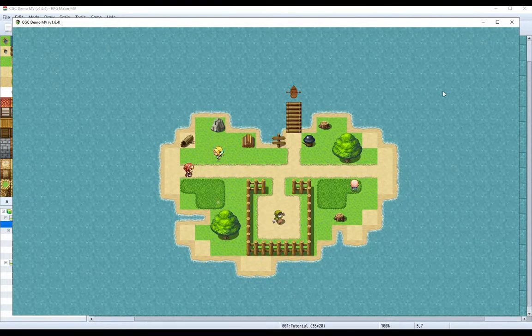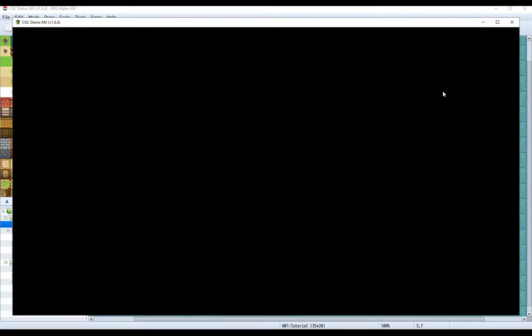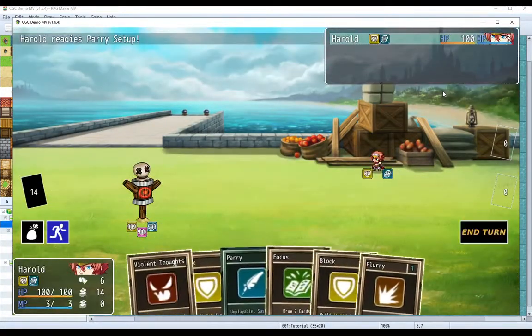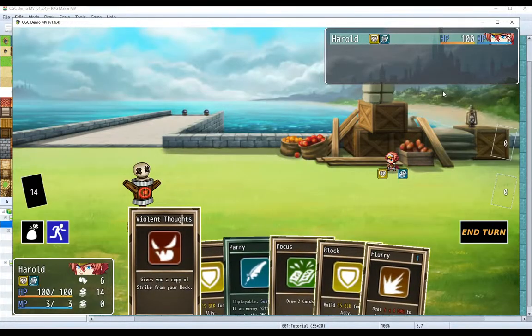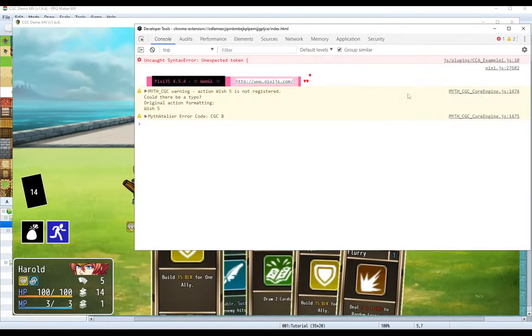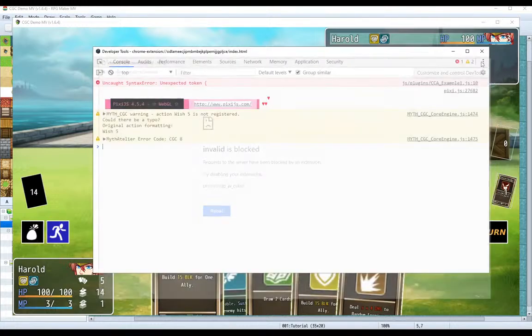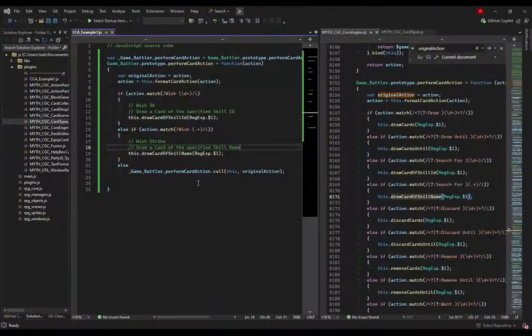Since we turned off deck editor, I gotta make a new save file. There we go. So this won't work because unfortunately I peeked ahead and there is a syntax error in our plugin. Now it says wish 5 is not registered, and that's because this plugin is not working. It says on line 10 there's an error.